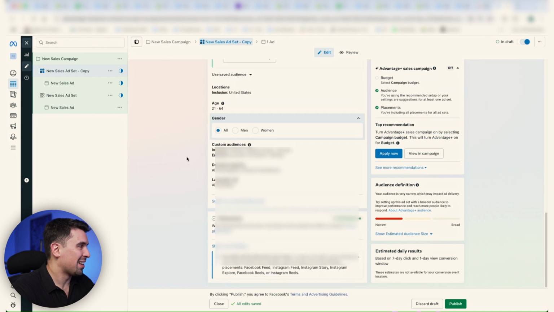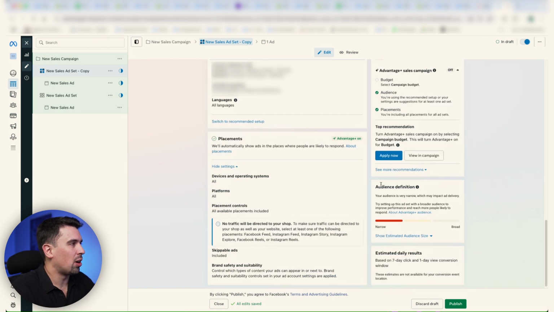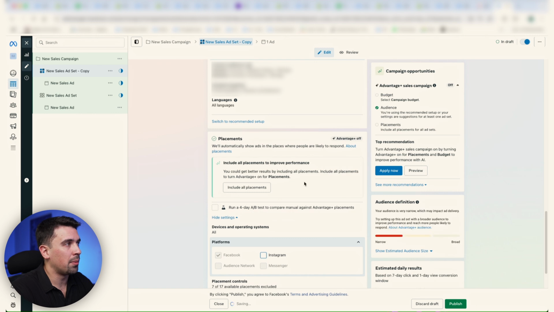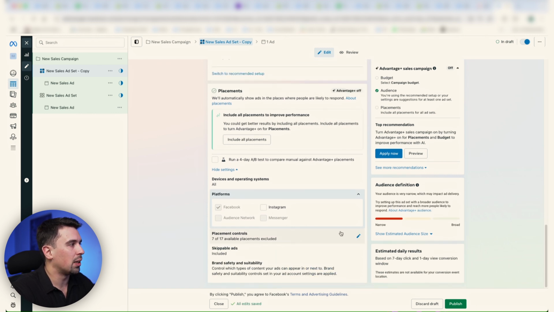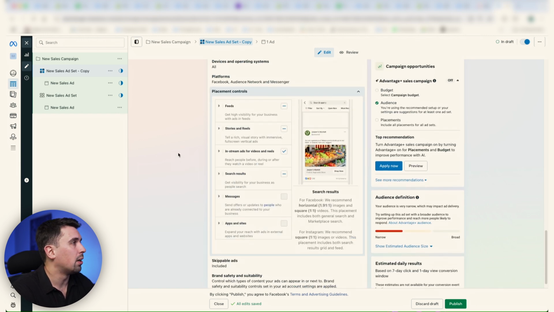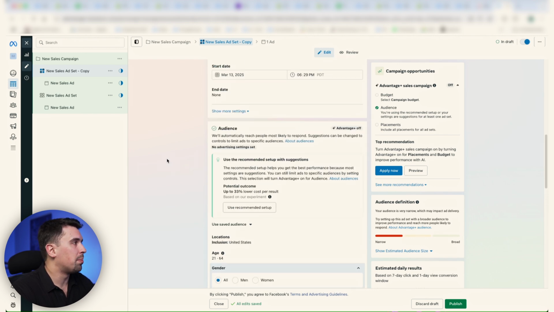Okay. So next, let's look at placements. This one's pretty straightforward. You can basically turn off Advantage Plus placements, or now it's called placements with Advantage Plus on. Simply by going to platforms, you can uncheck one of them, and now you see we're using manual placements. We're just putting it on Facebook, and then you can choose the actual placements in here, okay? So this is generally how the new update works.